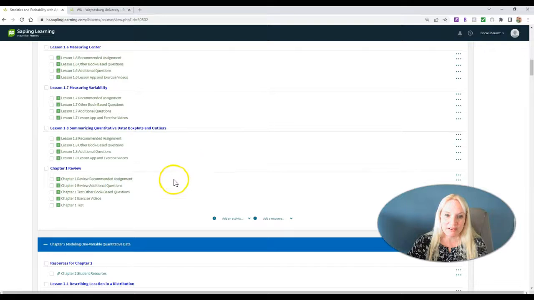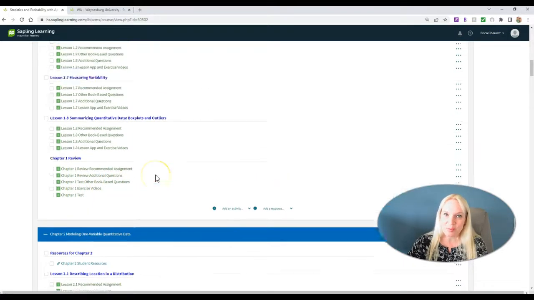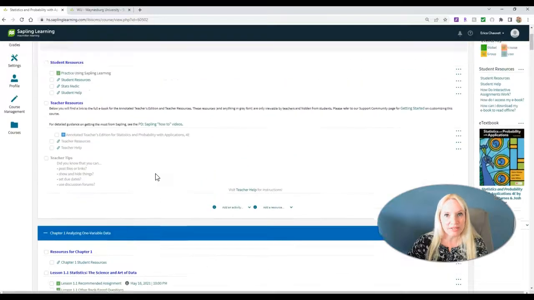Once you get towards the end of the section, there's a chapter review, additional questions that go with the chapter review. So there's the recommended and then some extras. There's other book-based questions as well as some exercise videos and the chapter 1 test that is found in the book. Then we'll move on to chapter 2, and this just continues to repeat all the way through the chapters.